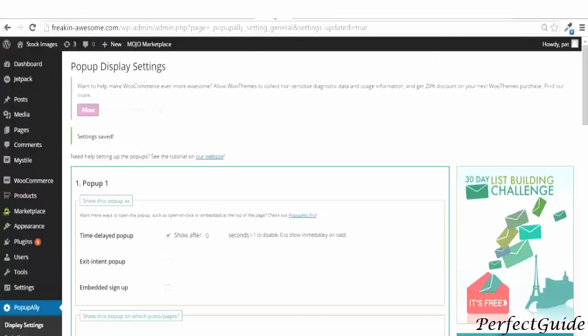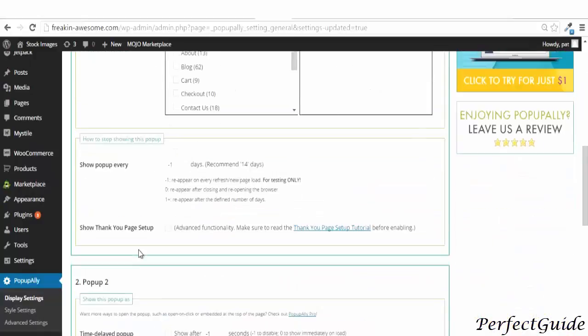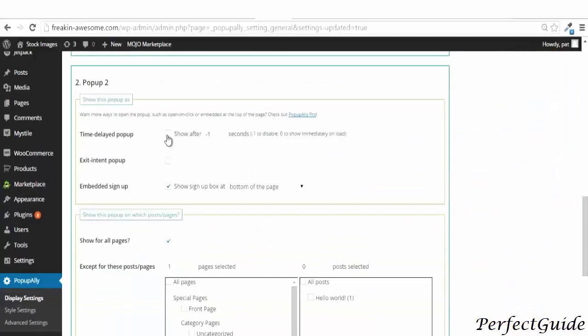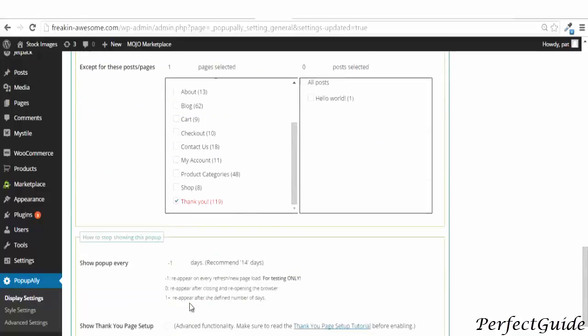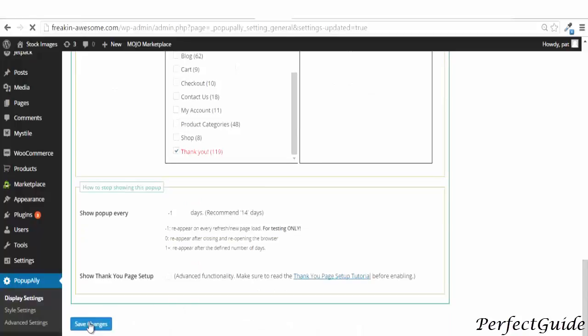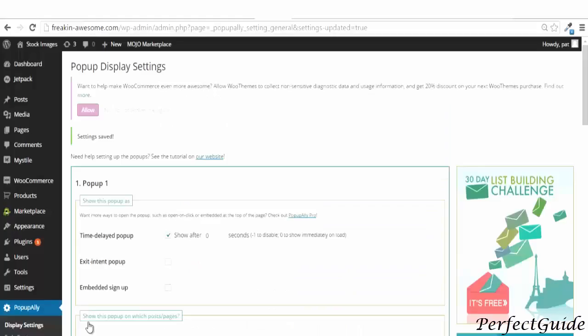So now pop-up number 2, we're going to have it display at the bottom of our page. Show after, we're going to have it load. We're going to show it at the bottom of the page. We're going to show it for all pages except for the thank you page. And hit Save Changes. Now, for testing, you may want to set up a new sign-up form so you can tell who is signing up for your pop-up that comes up on your site, or the one that's displayed at the bottom of your site, or wherever you decide to have it displayed.